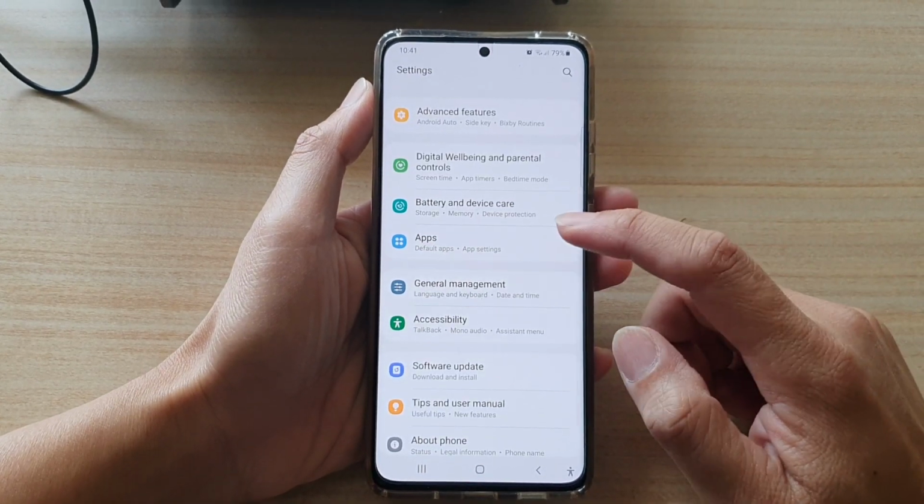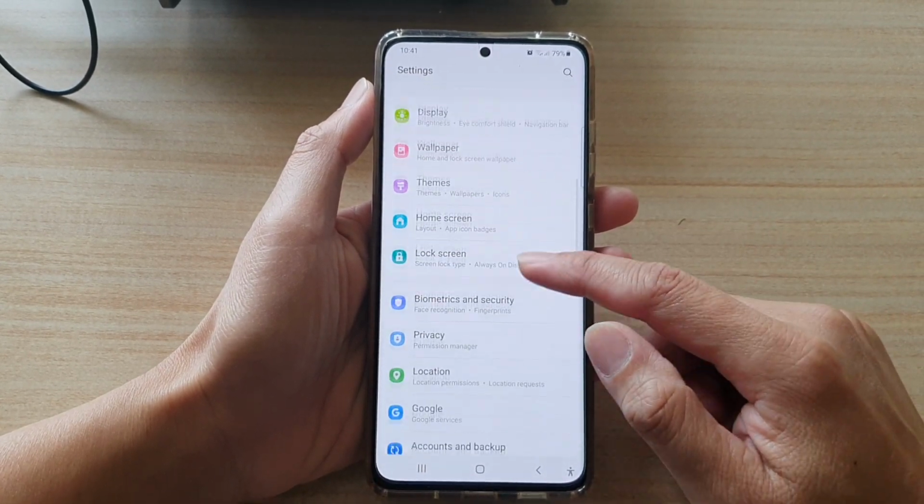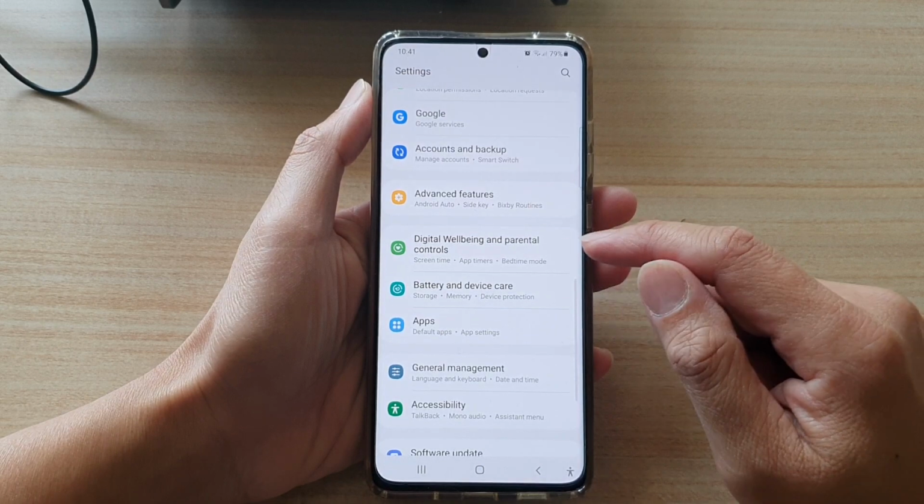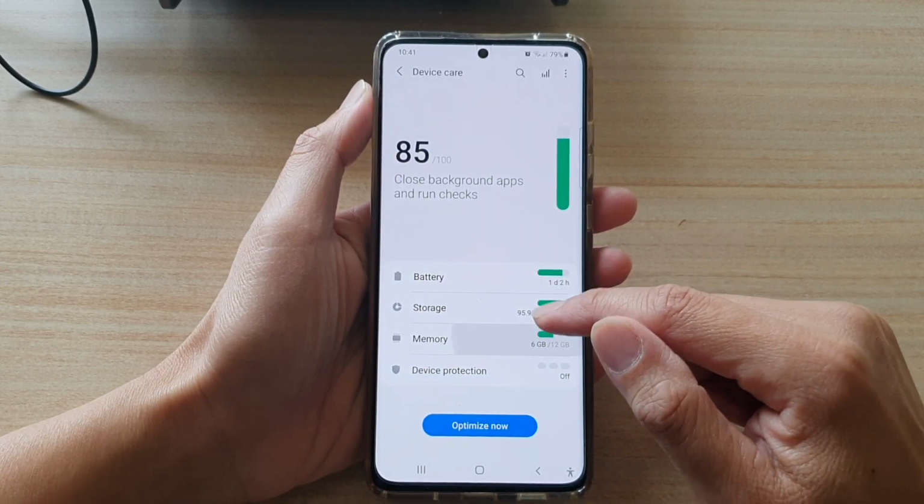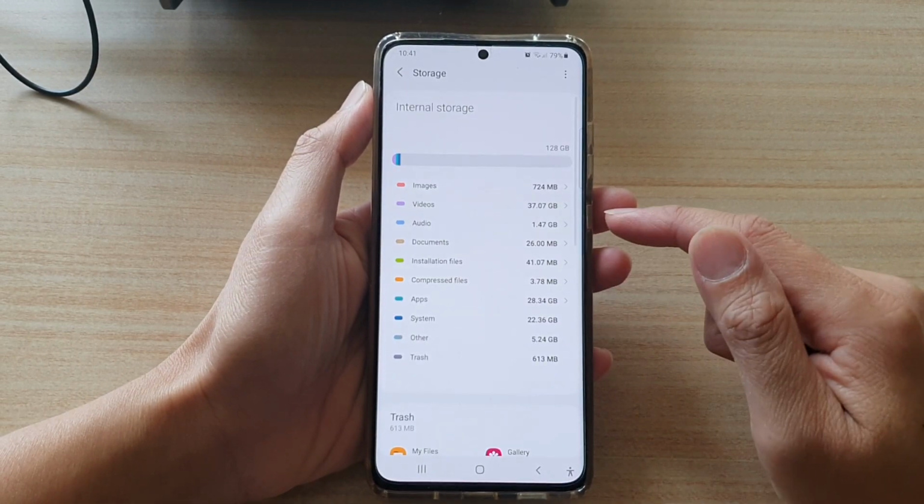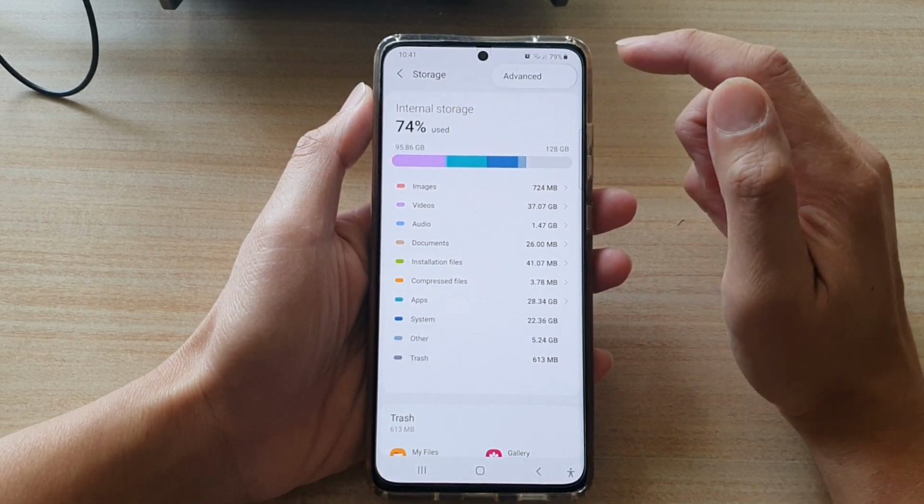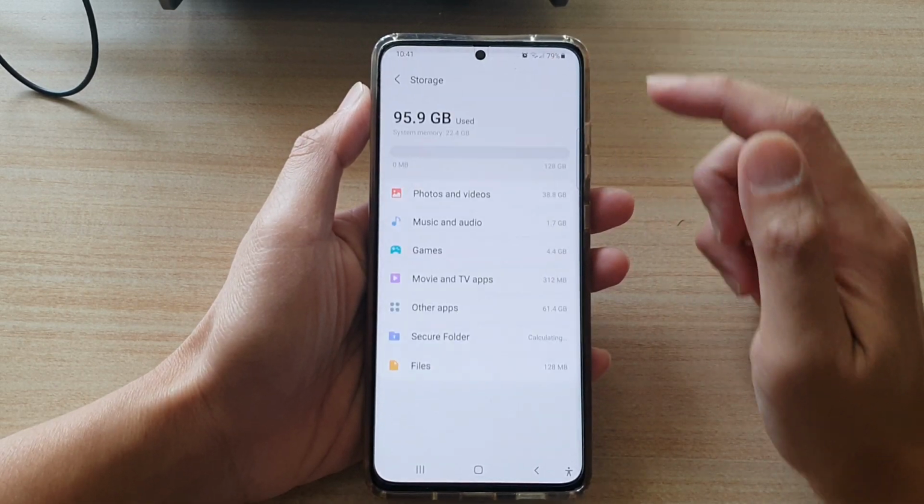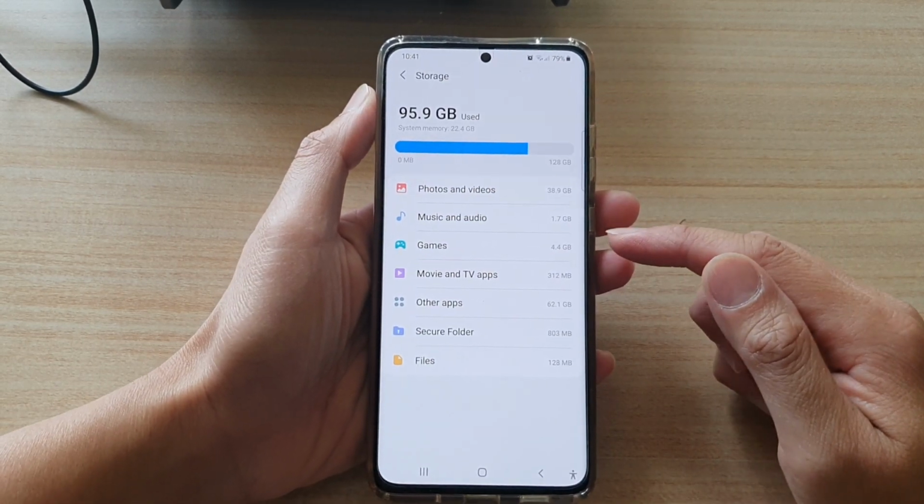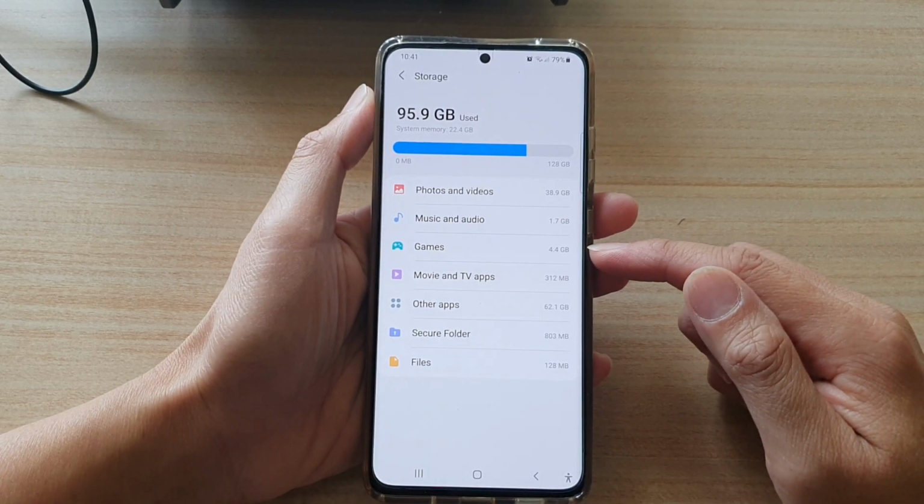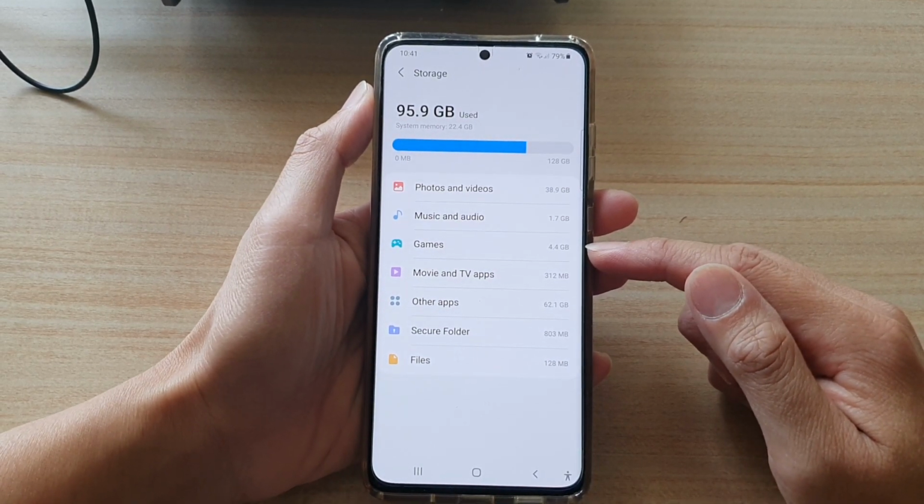In the settings menu, you want to go down and tap on battery and device care. In here, go down and tap on storage, and then tap on the option key and tap on advanced. In here, you will be able to find the total storage size used by the games app.